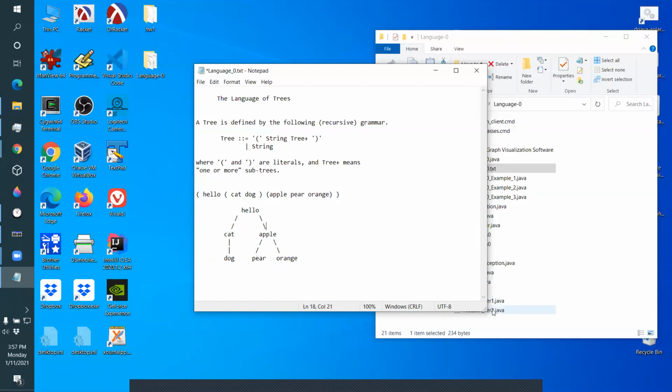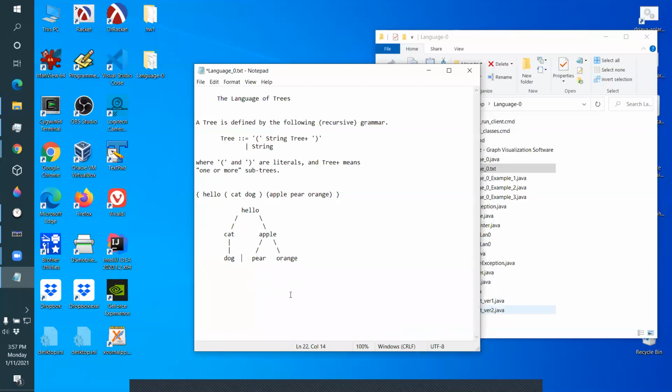Now, here's another example of a tree. Here's another string in the language of trees. There's a tree: a tree is a string. So there's a tree by itself. Here's another example of a tree.